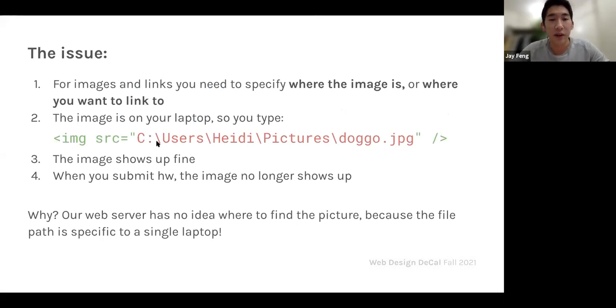So the issue is, for images and links, you need to specify where the image is or where you want to link to, just as we saw earlier. So let's say on your laptop, you have this absolute path, very long, and it includes the user on your particular laptop. This will work fine on your computer, but when you try to upload it, that image will no longer show up. The reason why is our web server doesn't really know where to find this picture, because there's no user/Heidi, which was a previous instructor, /pictures in our web server. All we have access to is what you submitted to us through your project file, like a zip file.